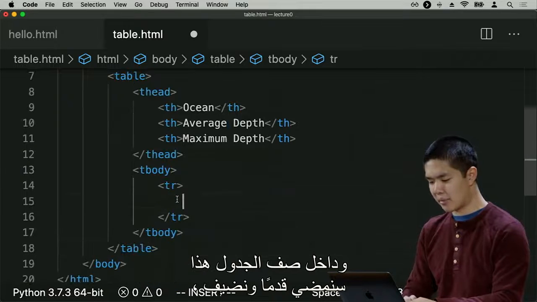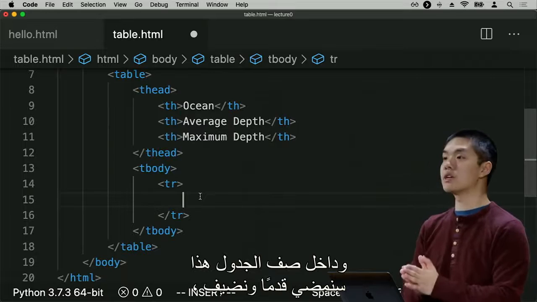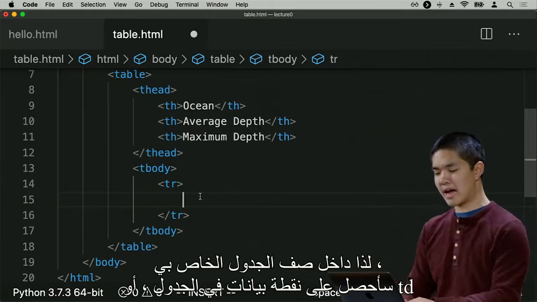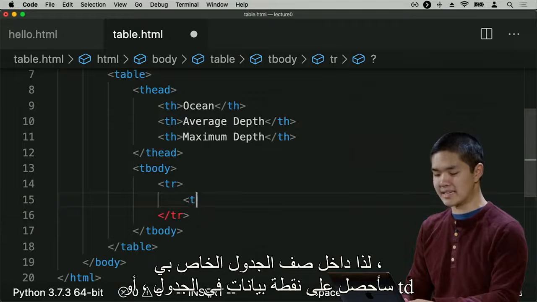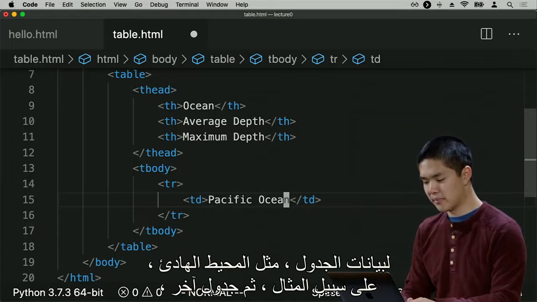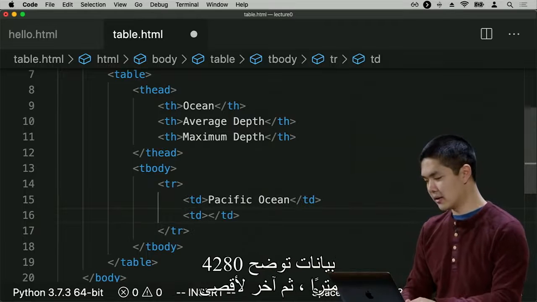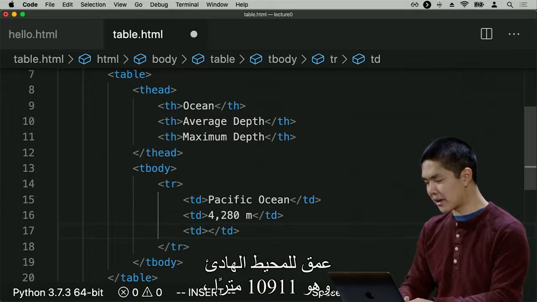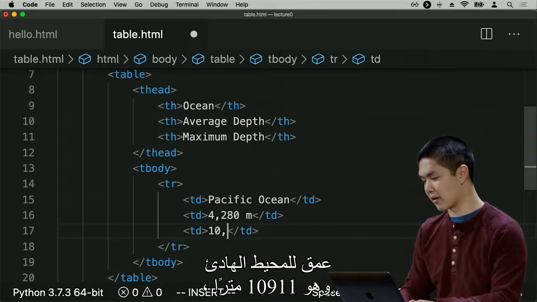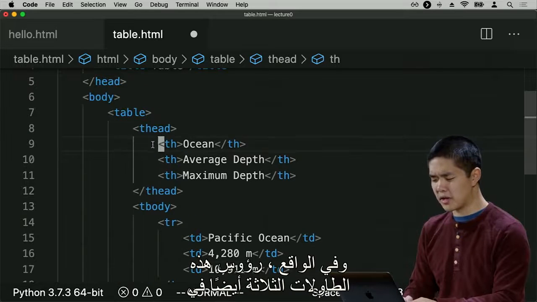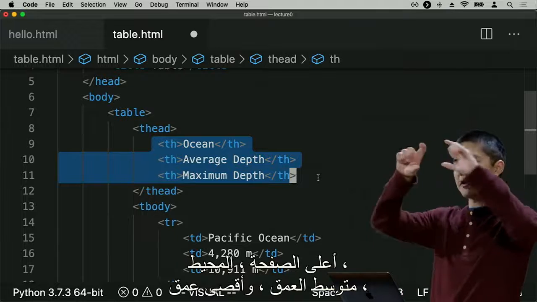And inside of this table row, we'll go ahead and add some individual data points inside of the table. So inside of my table row, I'm going to have one table data point, or td for table data, that says Pacific Ocean, for example. Then another table data that says 4,280 meters, and then another one for the maximum depth of the Pacific Ocean, which is 10,911 meters.